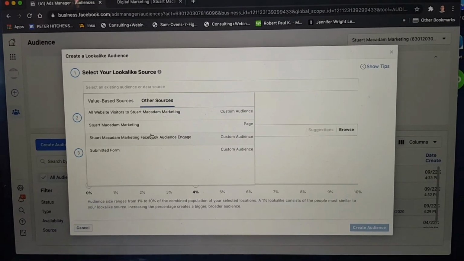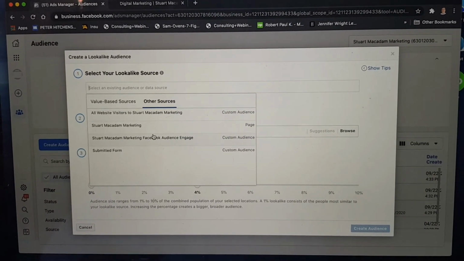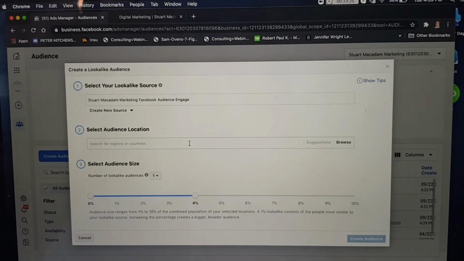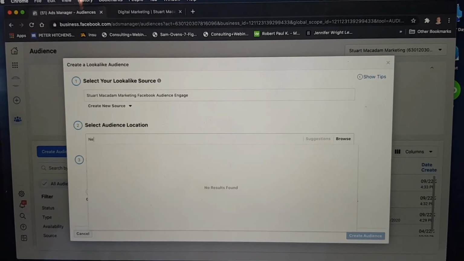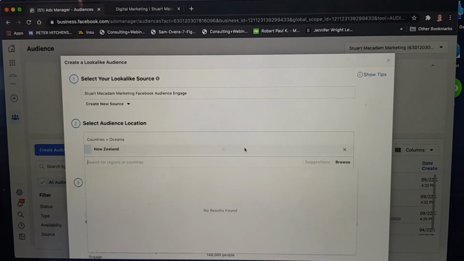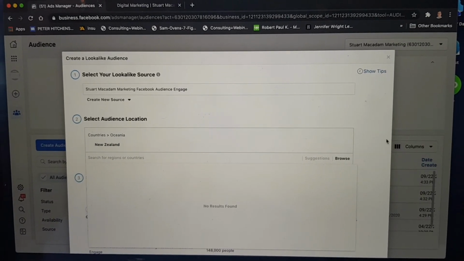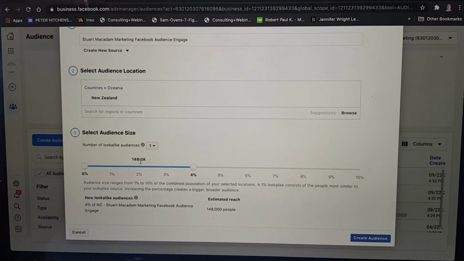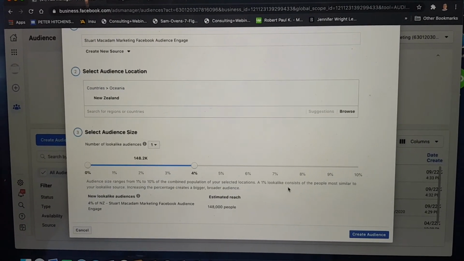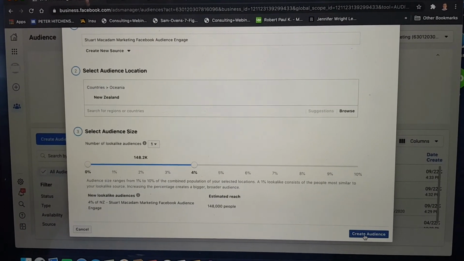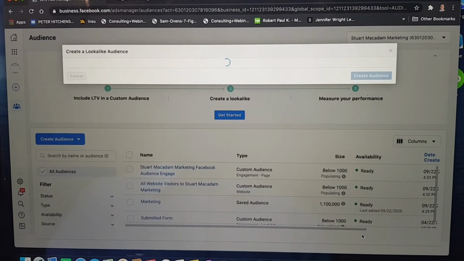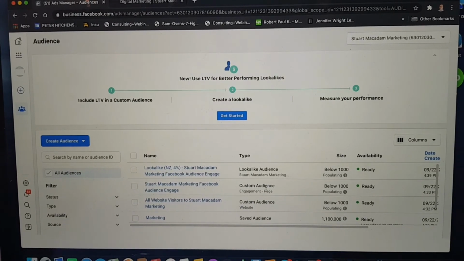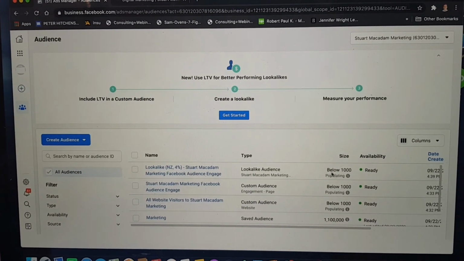Now, because of the Facebook marketing work I've been doing recently, my best audience is people that have engaged with my Facebook page. And the region that I want to set it to is people that are here in New Zealand, because that is my target market. So as you can see right here, that's going to give me a number of 148,200 people. And I'm just going to select Create Audience. And as you can see right here, the audience size is going to come up again.